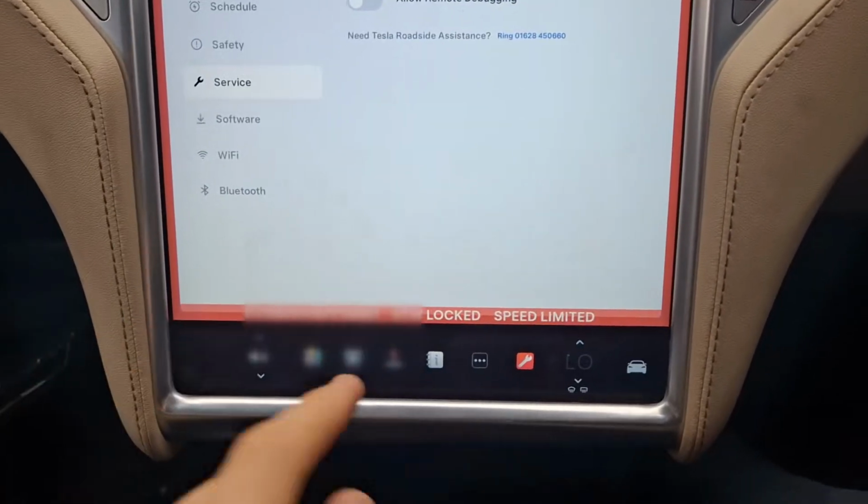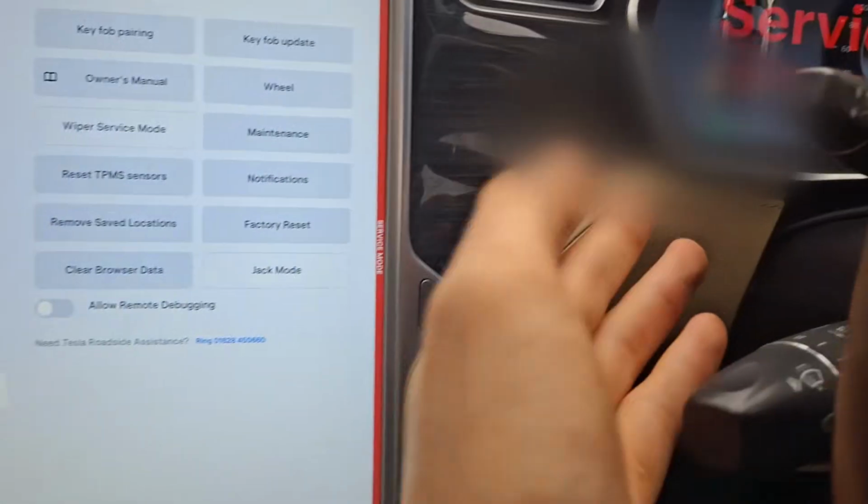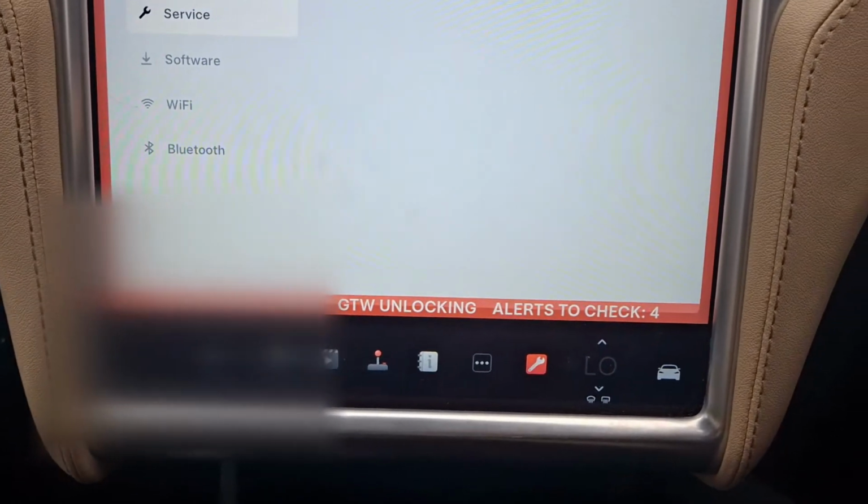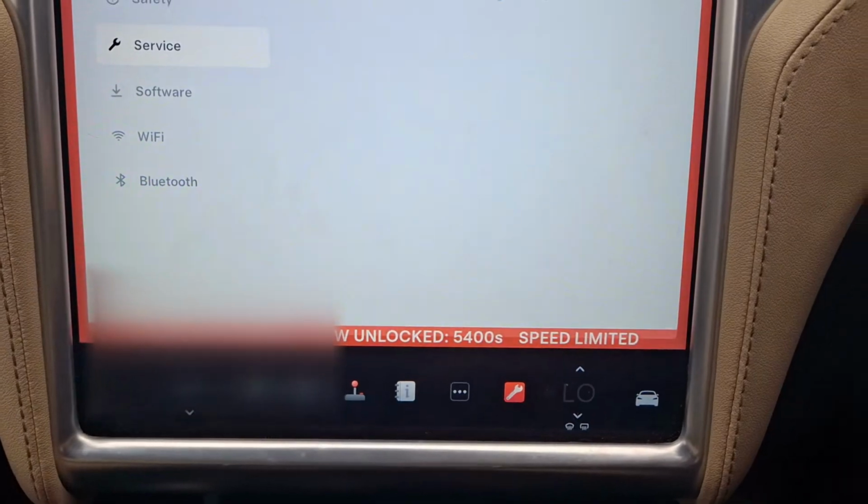3. Now you are in the service mode. Next thing you must do is press and hold the brake pedal and the turn signal stalk fully up until you see the text saying, Unlocking, on your Tesla screen until it gets unlocked.